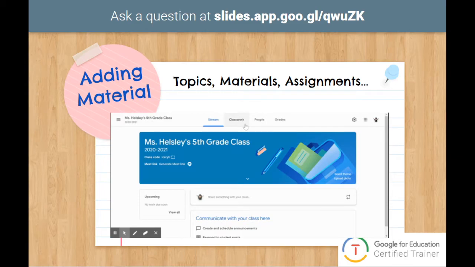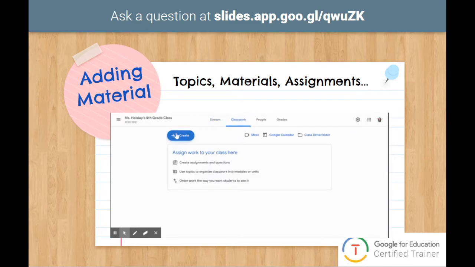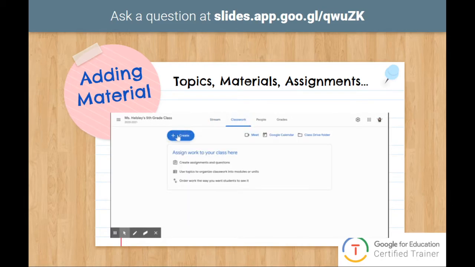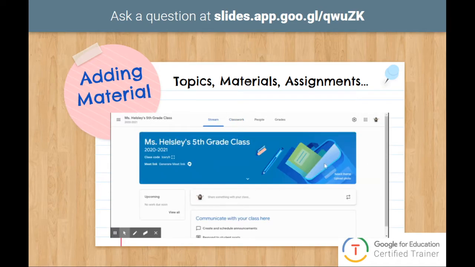So once you've done that, you've got your classroom set up, you've added your students, now you can start creating topics, materials, and assignments. As you can see in the video, there are a lot of options. You can create assignments, quizzes, questions, materials. You can reuse posts from old classes. You can reuse posts from current classes. There are lots and lots of ways to do this.